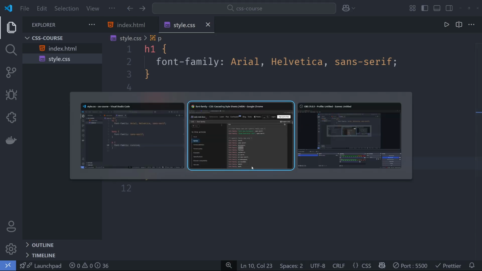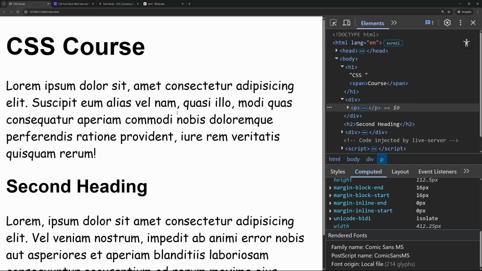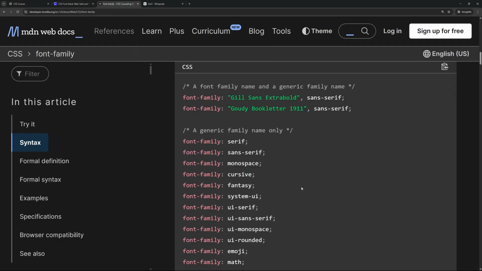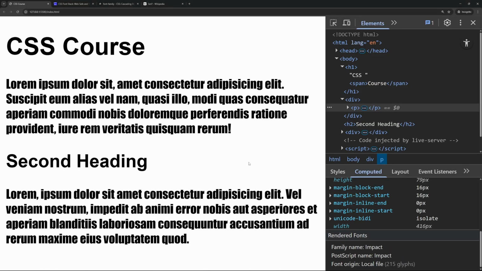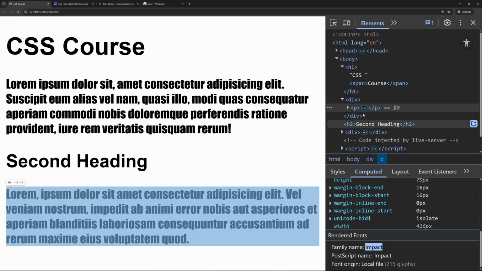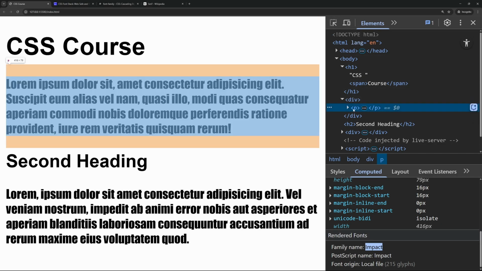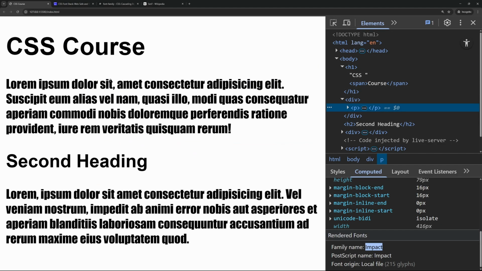Let's go to the browser and go to here. And as you can see, this is the cursive font, which is Comic Sans. Okay, which doesn't look that good. Let's do one thing once again. Let's do fantasy and see what happens, right? So let's do fantasy, save, and go to the browser. And now it is using this Impact font. Okay, so I am selecting the P and this is using the Impact font.